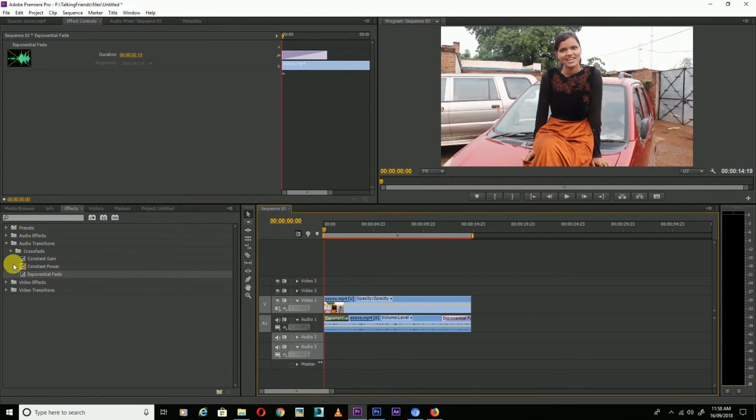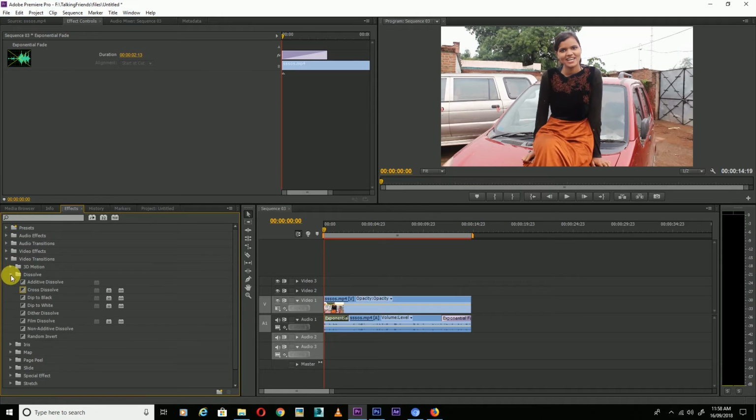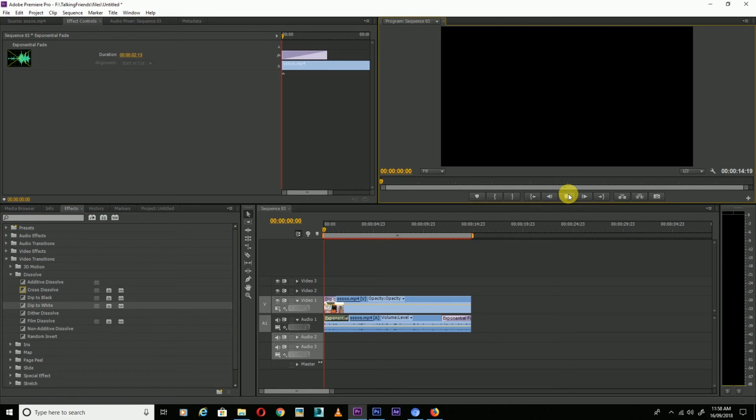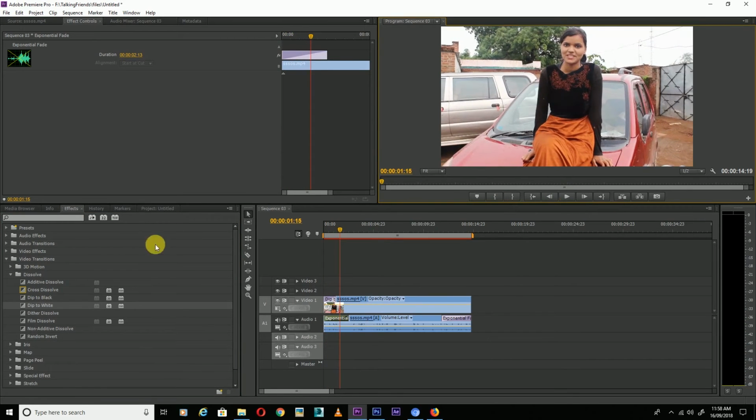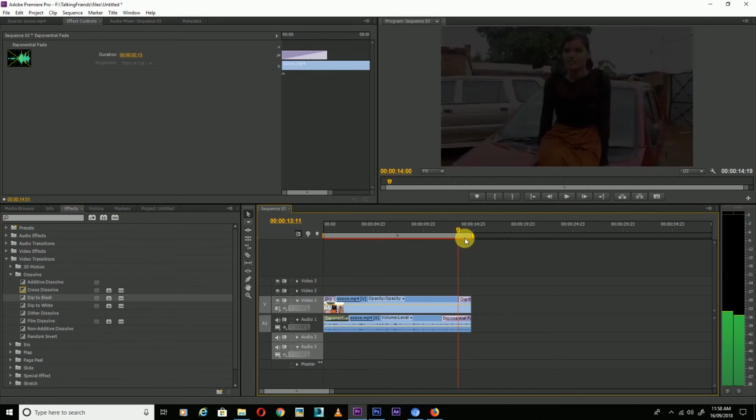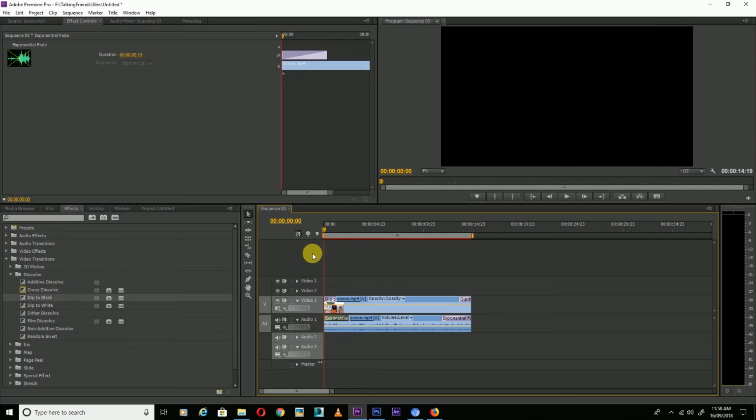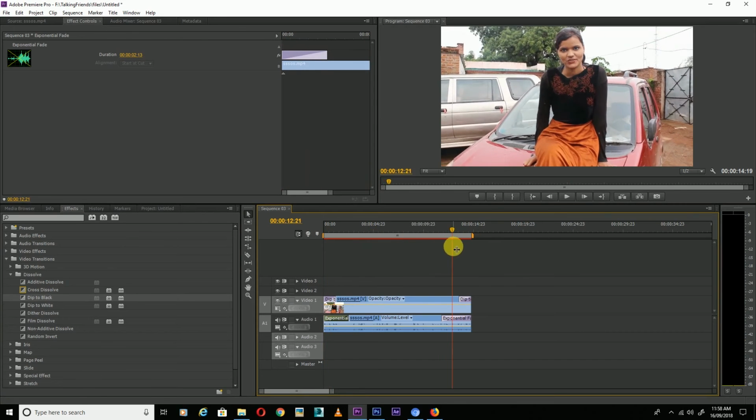And for the video, click on Video Transition, go to Dissolve, and there you can see Dip to White, so it will be like this, and Dip to Black, so it will be like this. There's a white and there's a black.